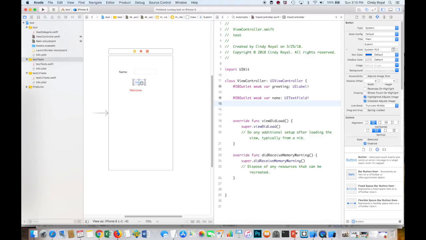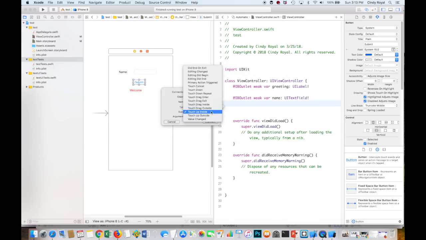And this is actually going to be an action. So if I click here and drag from the button into the code and name this an action, and I will give it the name button, and I can make it a UI button, and there are different events here. You can go with the default touch-up inside.